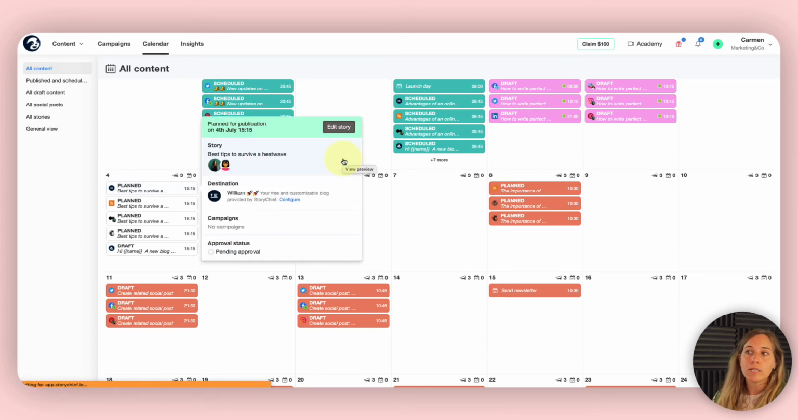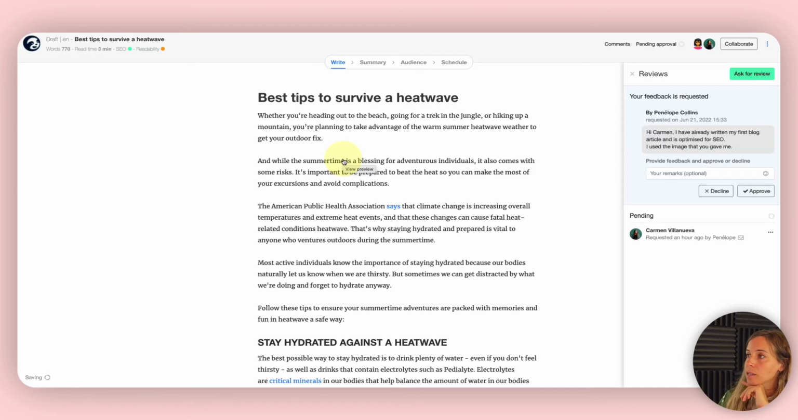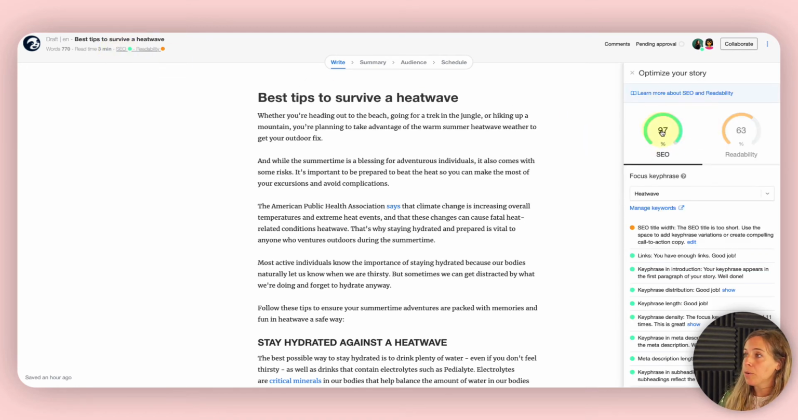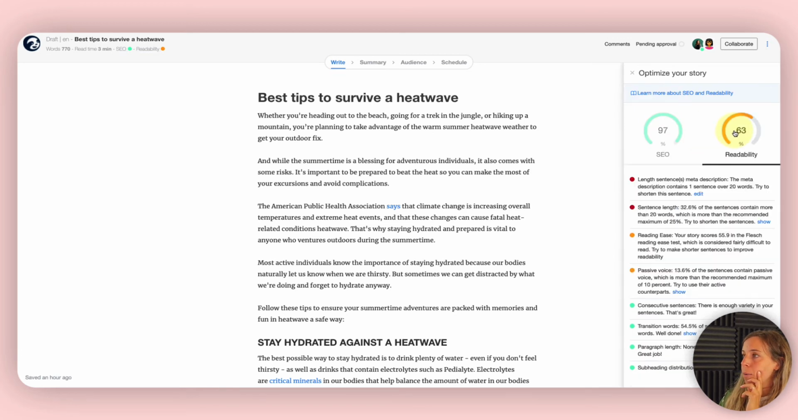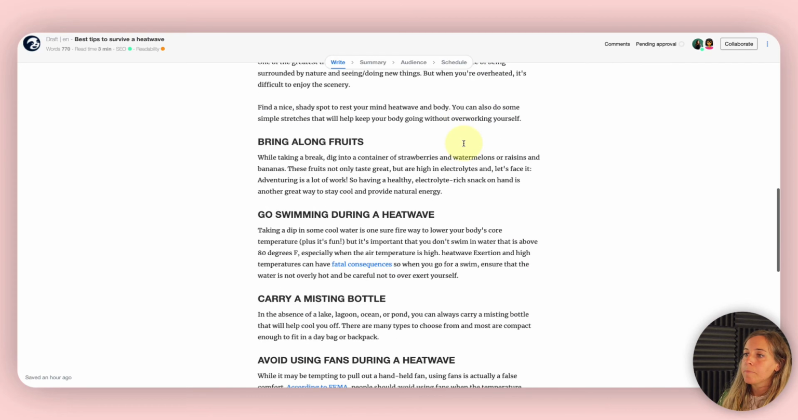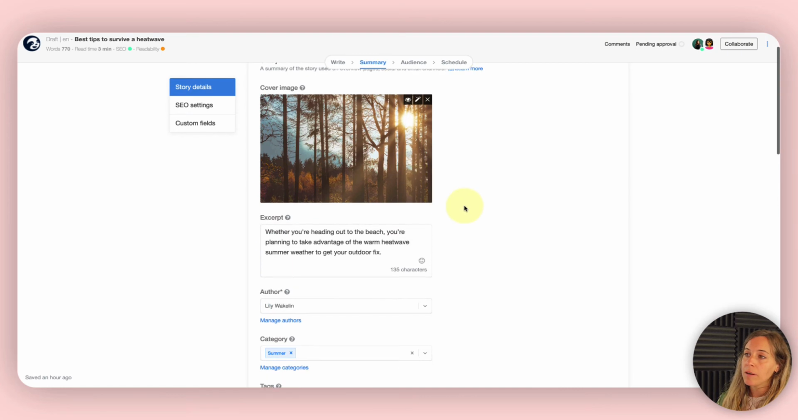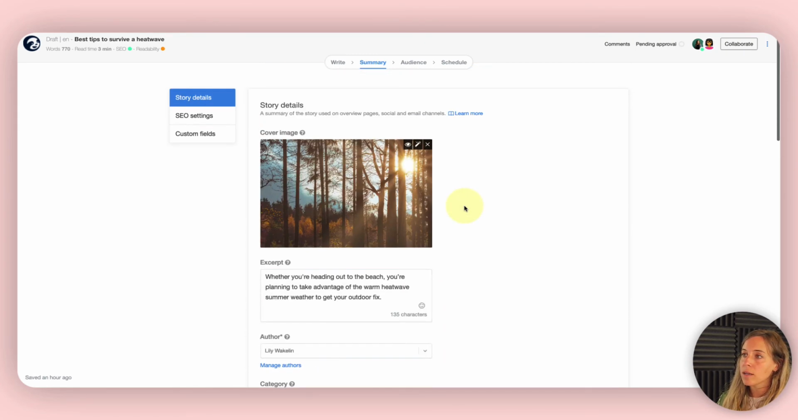Let's do that. This is part of the execution of the campaign. So I just go to the article. I see that Penelope requested it to me earlier today, but I'm just gonna close it for now. First thing I want to check is the SEO, which is really great, 97%. I think it's doing really well. Readability is also fair enough. So it looks really good. If I go to the summary, I also see the image.